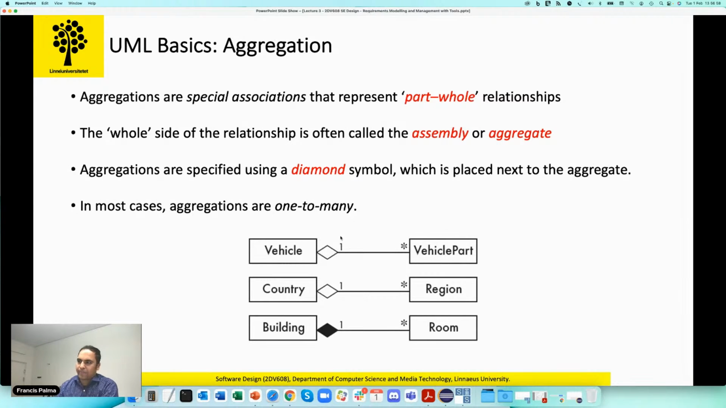So we have a vehicle here. One vehicle is an aggregation of many vehicle parts. One country is an aggregation of many regions, and one building is an aggregation of many rooms. So someone asked why these don't have colors and this is color or black. The idea here is that this is another special kind of aggregation that is called composition, and I think I have one slide on that.